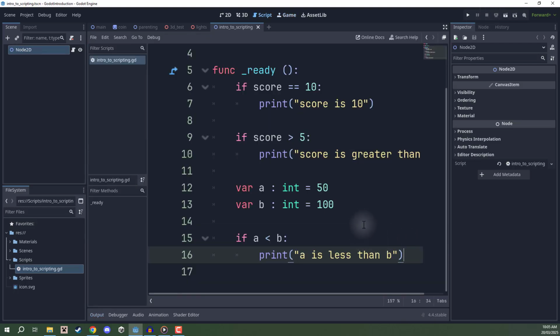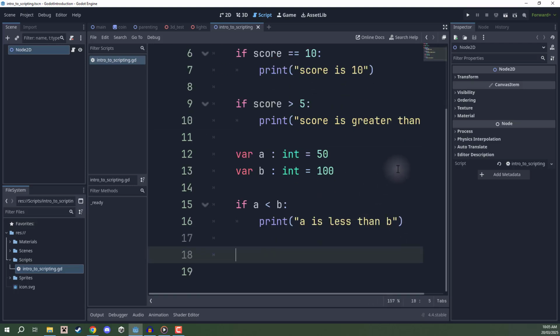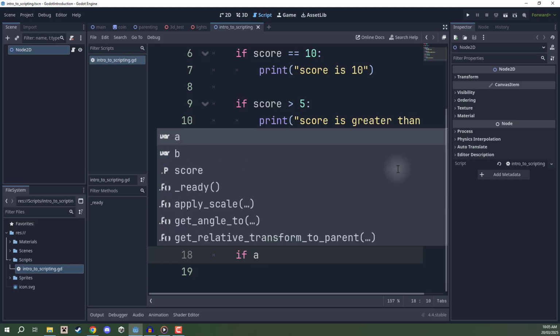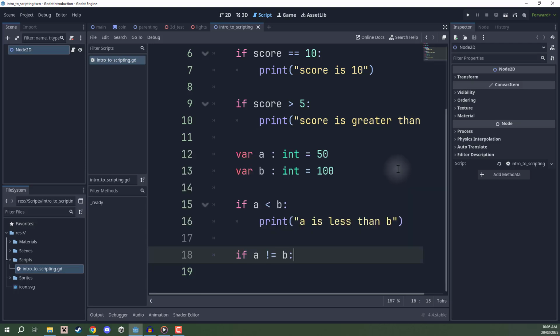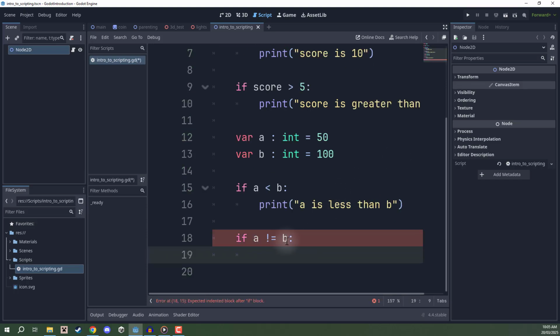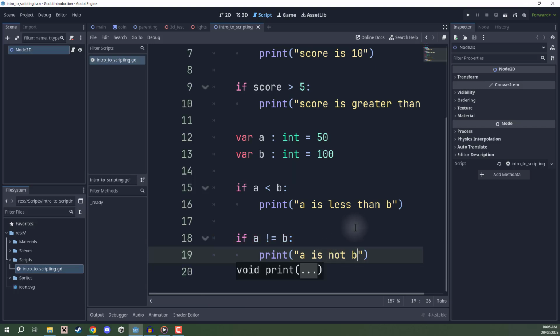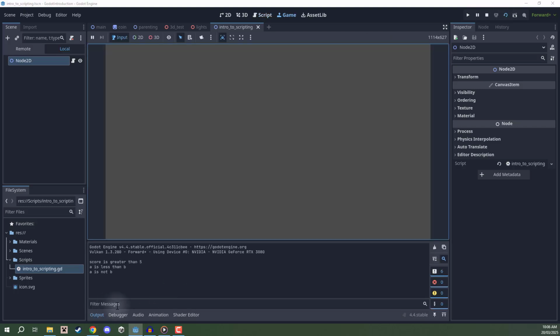Okay, and one final thing we're going to look at in this lesson is the opposite of the comparison operator, and that is going to be not equals. So, for example, let's go down here. I'm going to write if A exclamation mark equals B. What do you think this condition is checking? Essentially, this condition is checking to see if A is not equal to B. So here I'll print out A is not B. And if I press play, we should see, since A is 50 and B is 100, A is not B gets printed out.